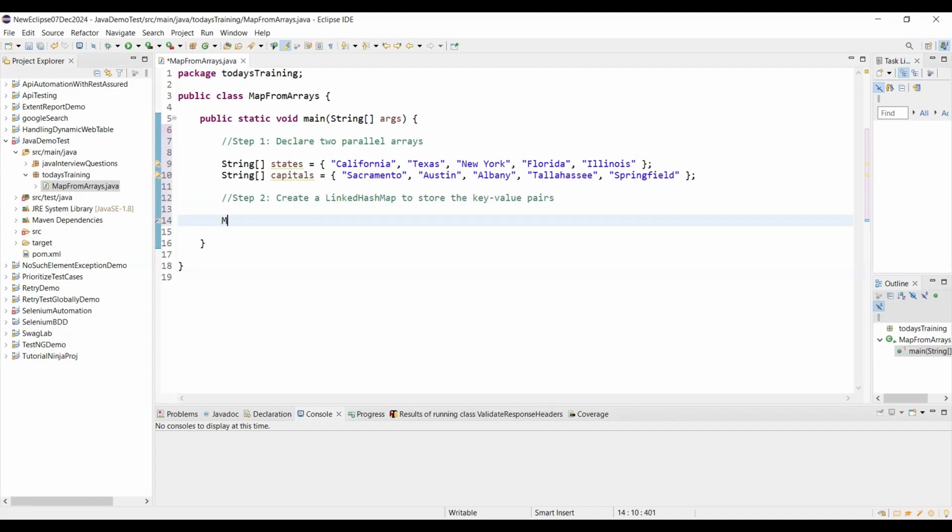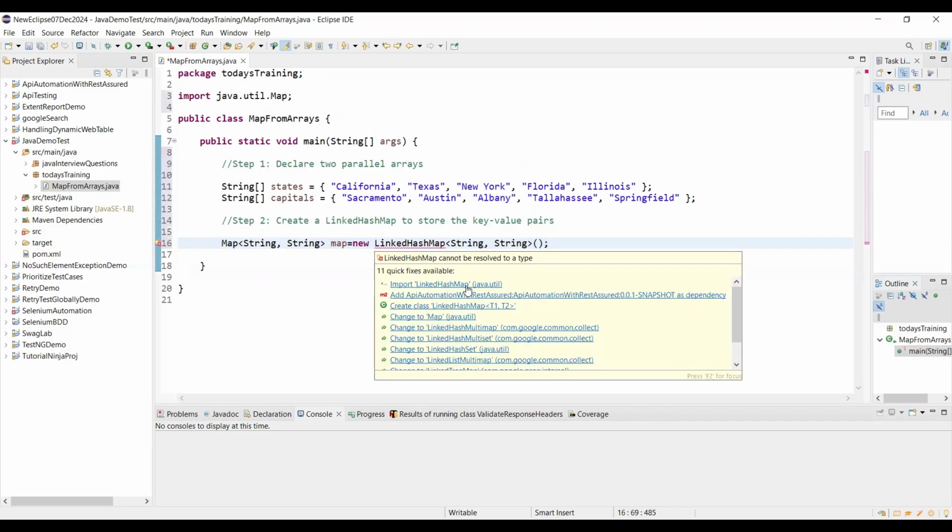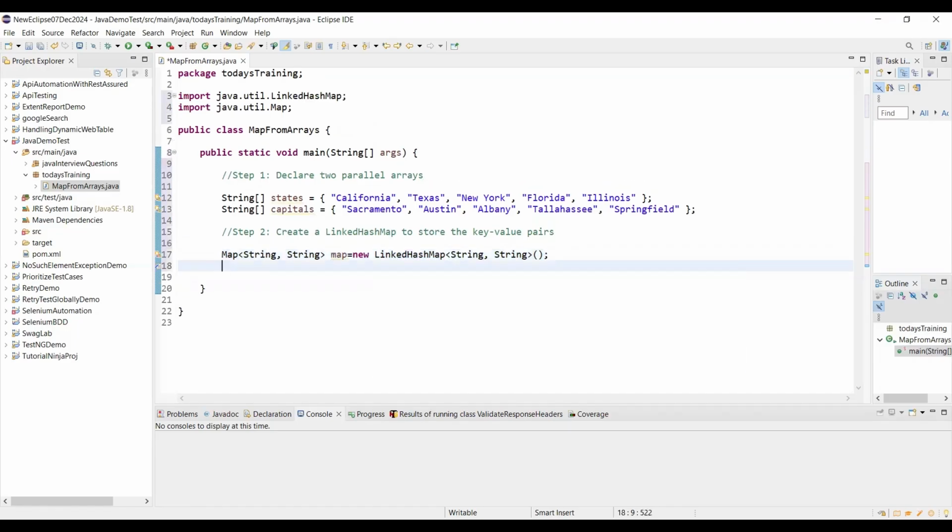So how can we achieve it? We need to declare the map like this, because both input arrays are string. We take map is equal to new LinkedHashMap of String, String. Just hover on this and import Map from java.util, and LinkedHashMap as well. What next?